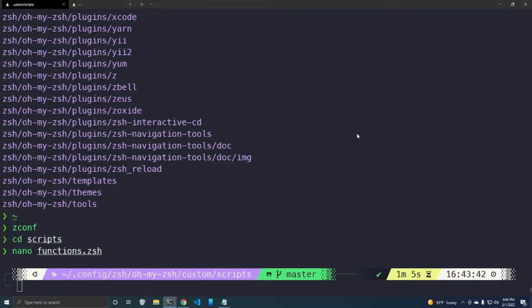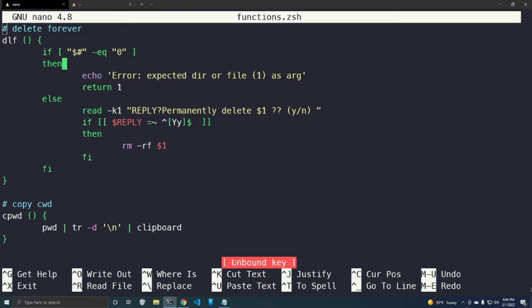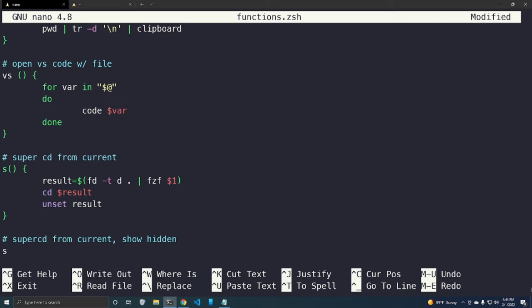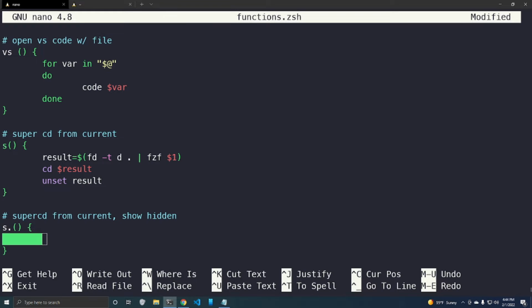Okay, let's write another one. Super CD from current show hidden. I'm going to call this S dot. And it's going to be the same exact thing. fd -t d, but we're also going to have this other flag, capital H. From current, just like that. And otherwise, it's going to be the exact same.